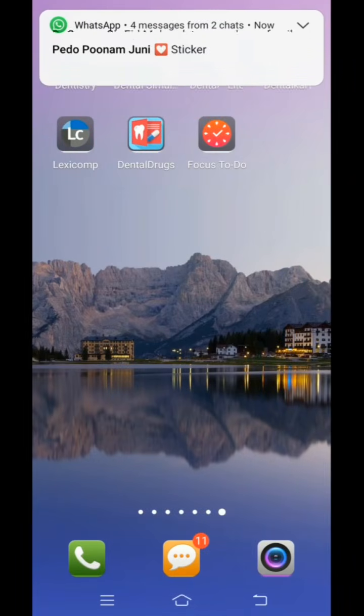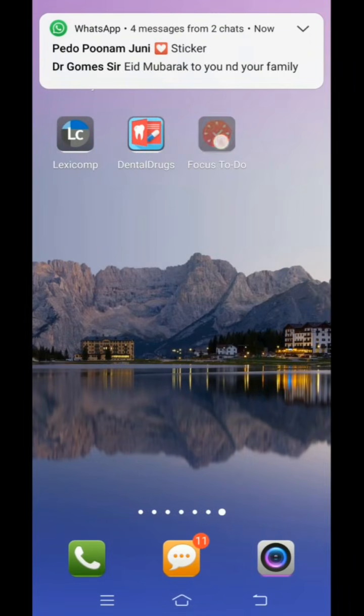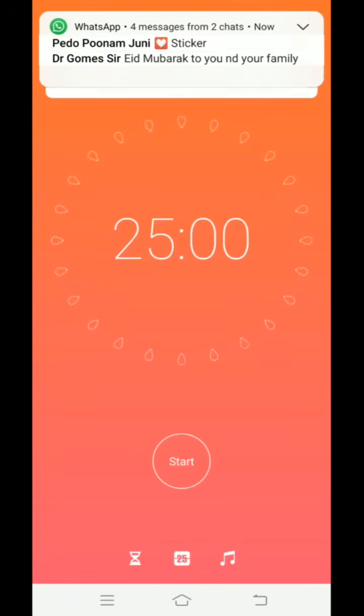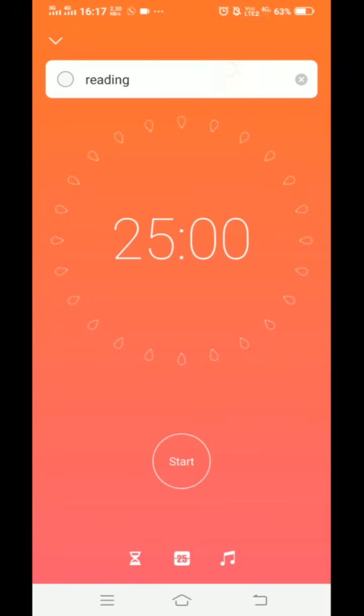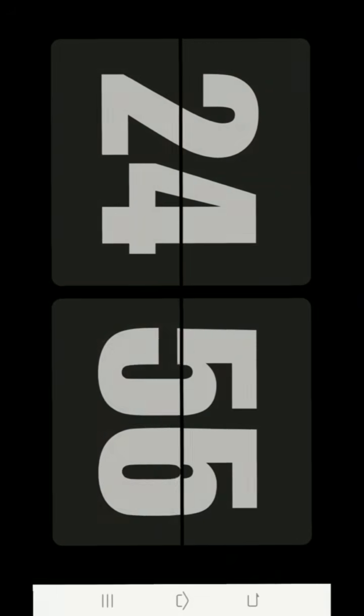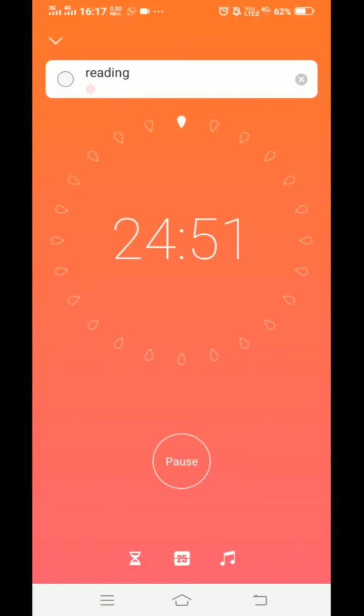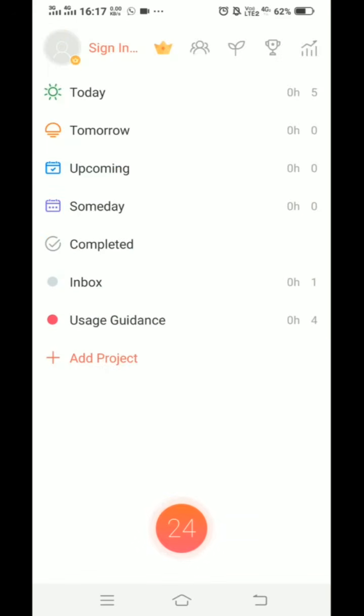Now the last app which I want to show you is the Focus To-Do app. Basically, Focus To-Do has task management, and you have a timer over here. It is a science-based app that will motivate you to stay focused on your study. Like I am just starting, so my timer has been started, and you can just click it over here and the time will be there in landscape form, whereas you can go to the menu option.